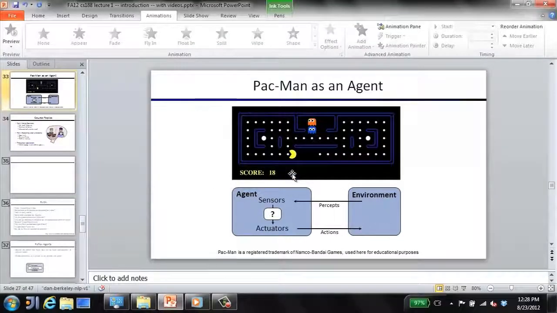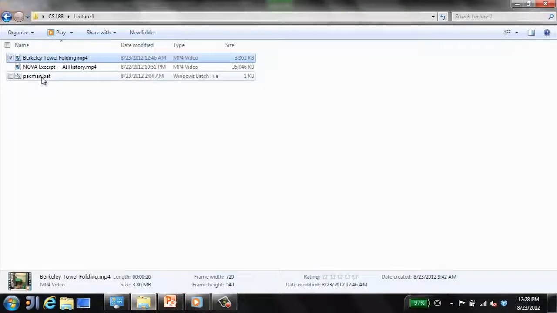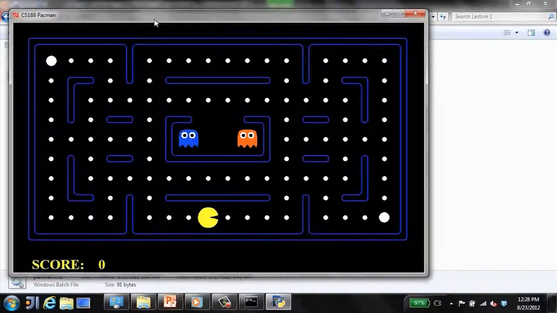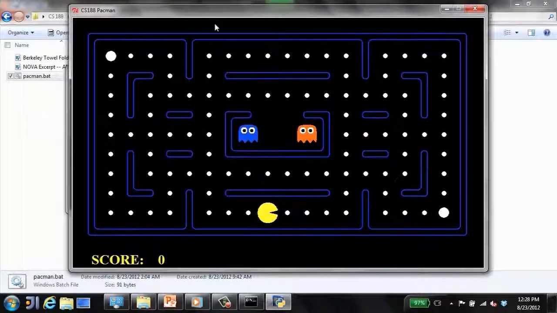All right, let's take a look at an agent for Pac-Man. So here is an agent playing the game of Pac-Man. It's kind of a CS188 Pac-Man-like game, and I'll let you watch. As you watch, I want you to think about what kinds of computation must be going on in this agent in order to be able to exhibit this range of behavior. Okay?